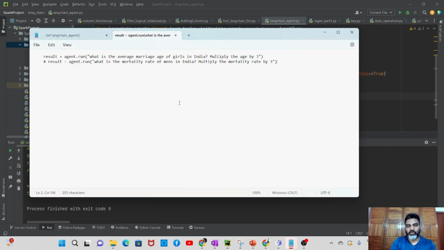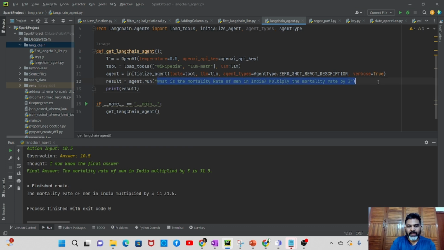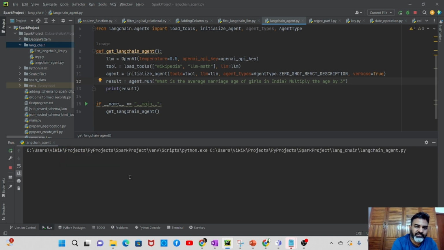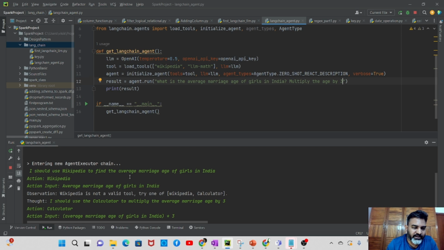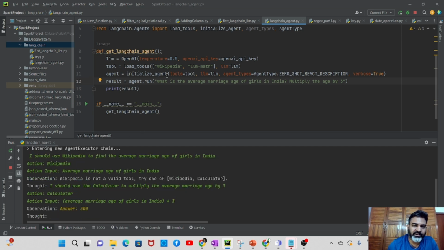Now if you want to do one more part, I can simply give this instruction. What is the average marriage age of girls in India? Multiply the age by 3. So this is the kind of instruction we are passing to the agent. And then the agent is using the tools which it has, Wikipedia and all.